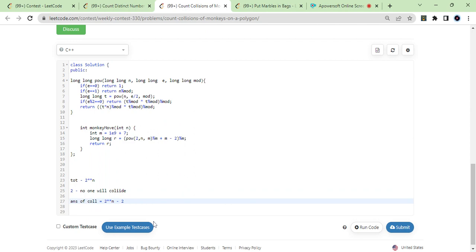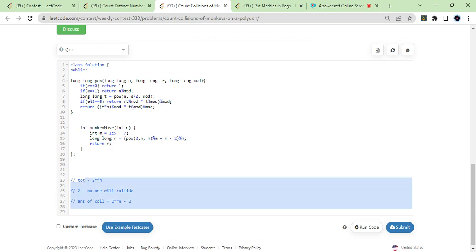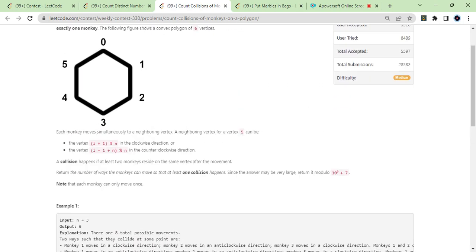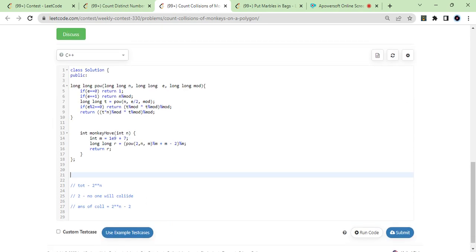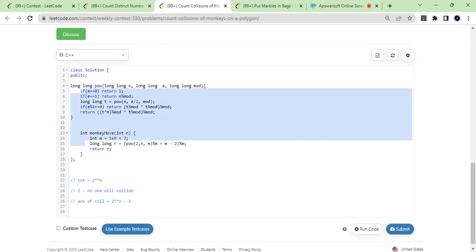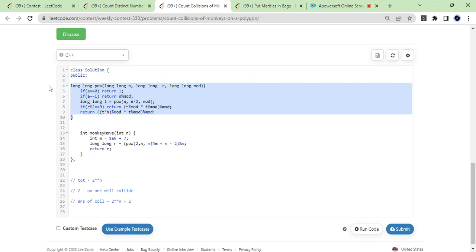This took a while to understand, but it was really simple. And now I'm thinking it's not observation based, guys. It's pure logic, what you have to think out. There are only two ways when no one will collide, and in all other ways they will collide. So it was not much of an observation, it's just a simple power of two. Yeah, this is a binary power function.